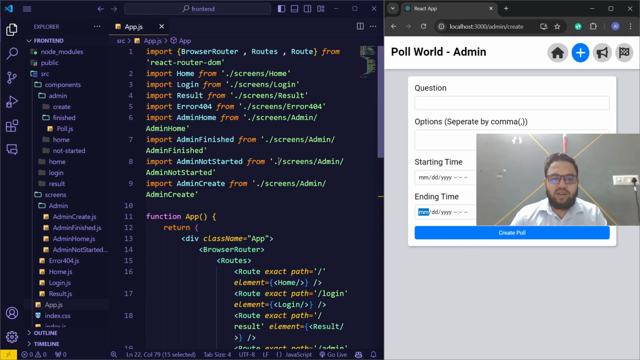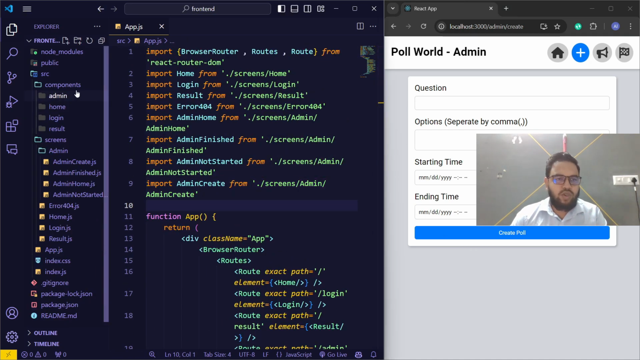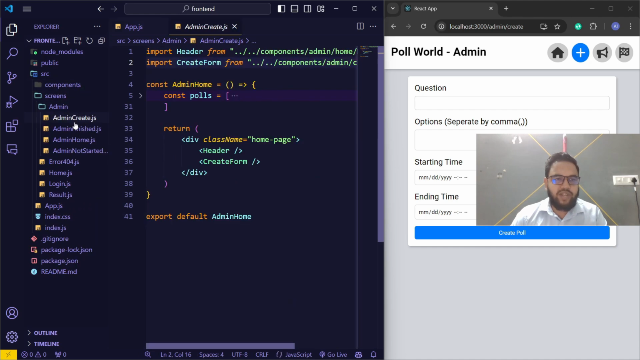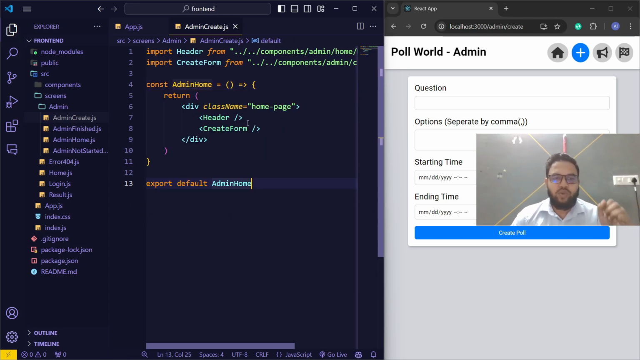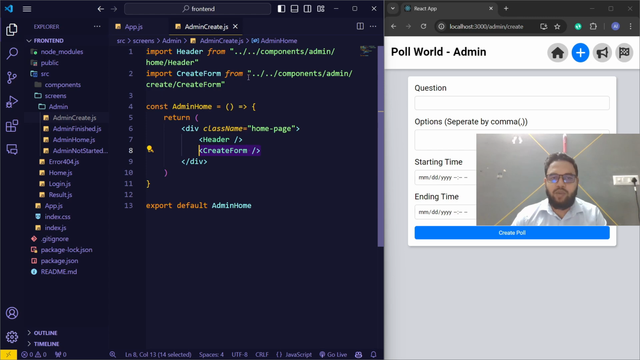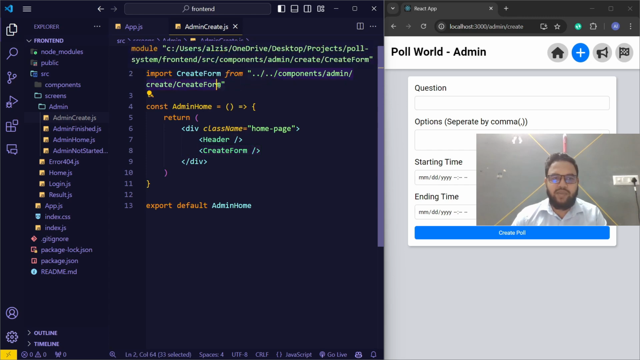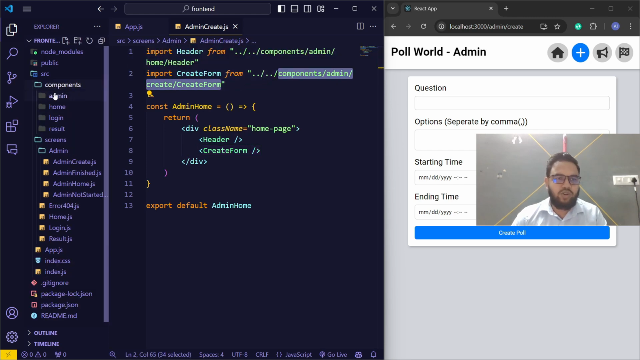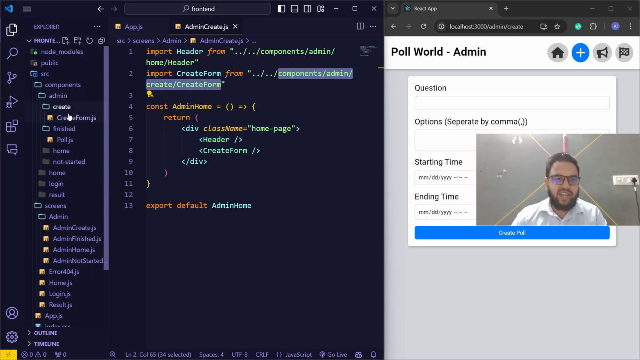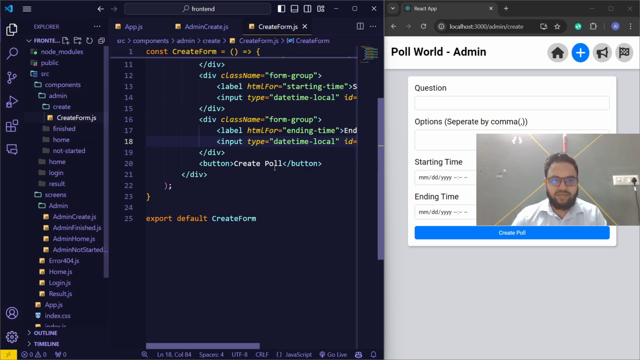This admin create component is coming from screens admin create. So let's go to screens admin create.js. This is our admin create component. We don't need this post array here. We have a header component which is same for all other admin pages, and we have a create form component here. Let's see our create form component, which is inside components admin create form. So let's go to components admin create form.js.